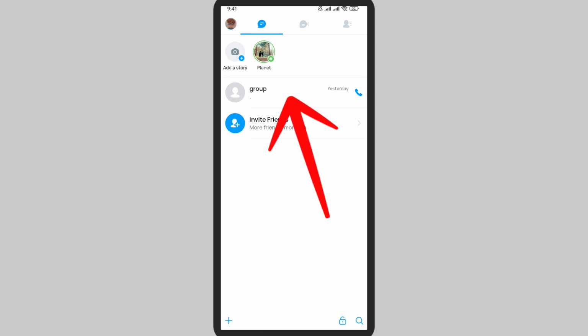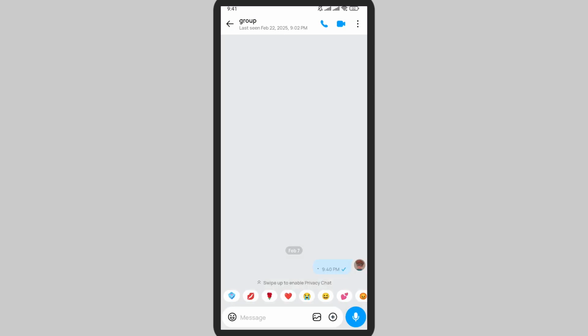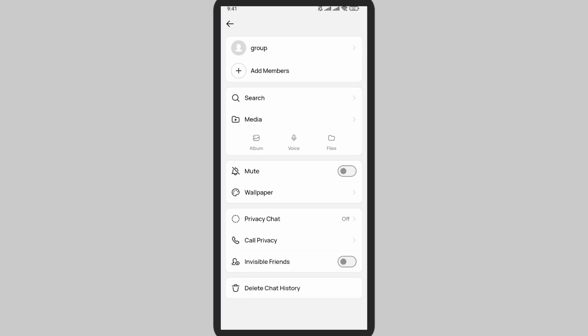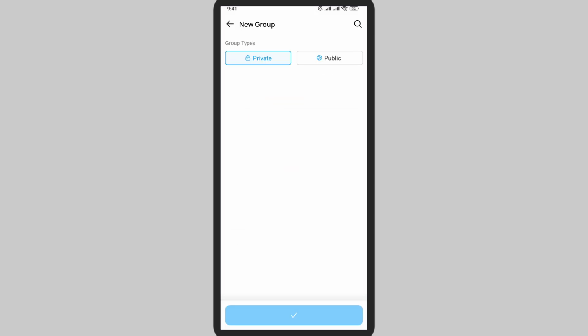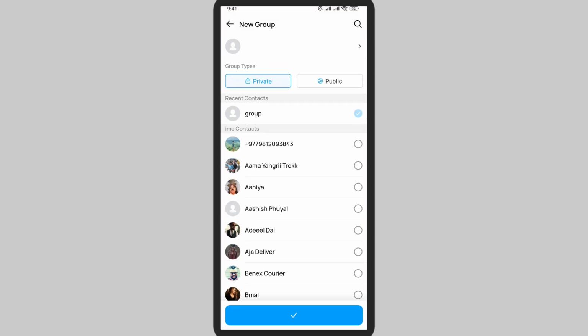Here, simply tap on the group where you want to enter. Now, here on the right top, we can see this three dot icon. Simply tap on this three dot icon. So here, you can find a section called Add Members. Select Add Members. So this is the place where you can easily add other people.